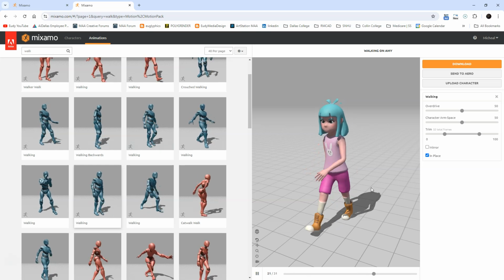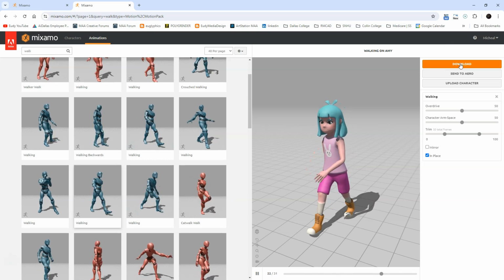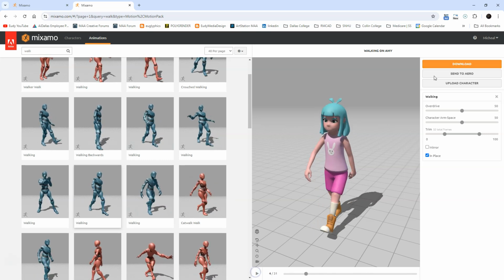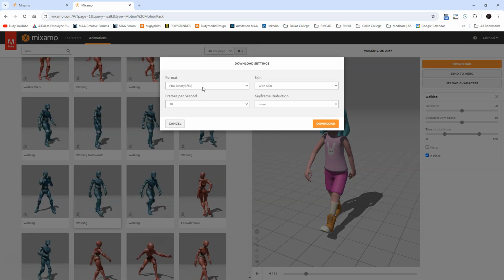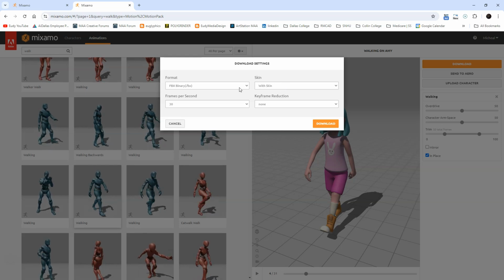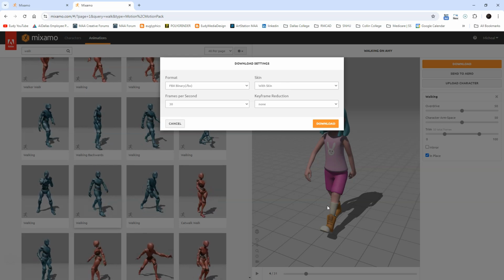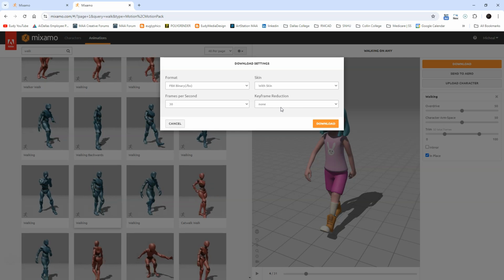Okay, so once you've picked a character, a nice walk like this, then you can download it. Okay, so I'm going to stop this, and I'm going to click download, and the default is an FBX, which is good. Okay, with the skin, so that'll get us an FBX file. It'll have all the textures with it, and 30 frames a second. That's what video is, and you can do some keyframe reduction.